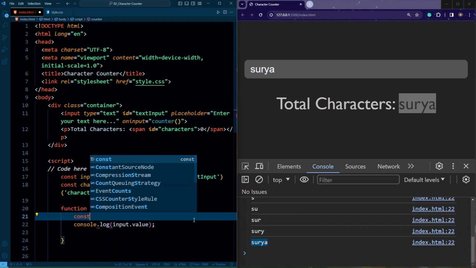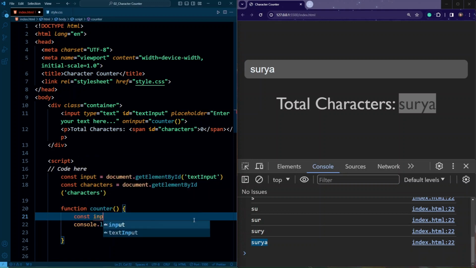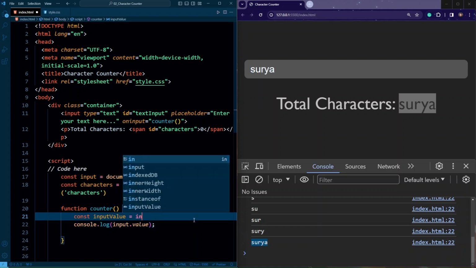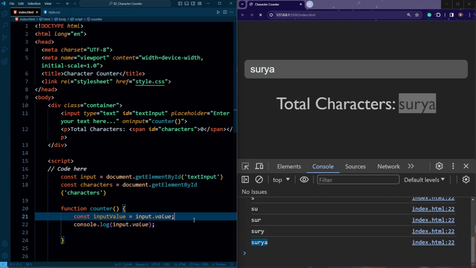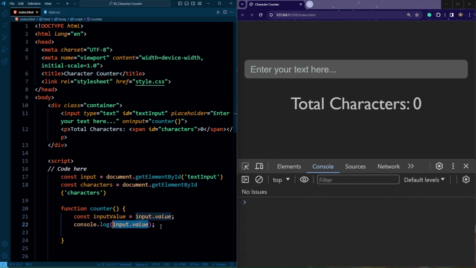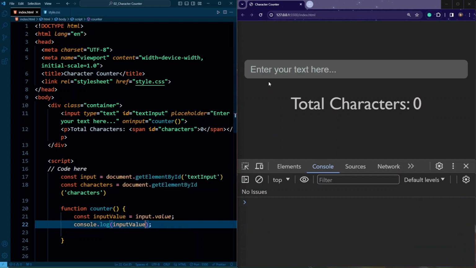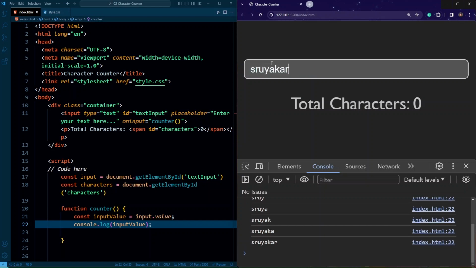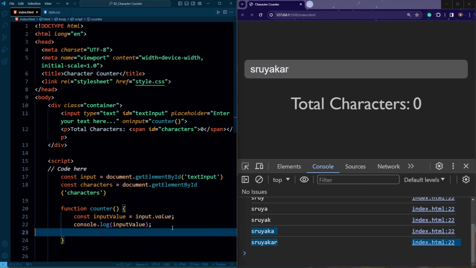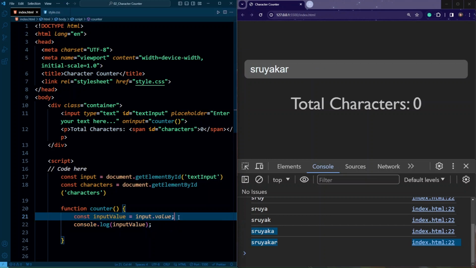So I will store it again. Input value, I'm just going to store it in a variable, and this is the input value. Input dot value. Okay, now I have stored it. If I replace this input dot value with input value, you will get the same result here. You can see you are getting the same result. So now I have access to the value of this input field.